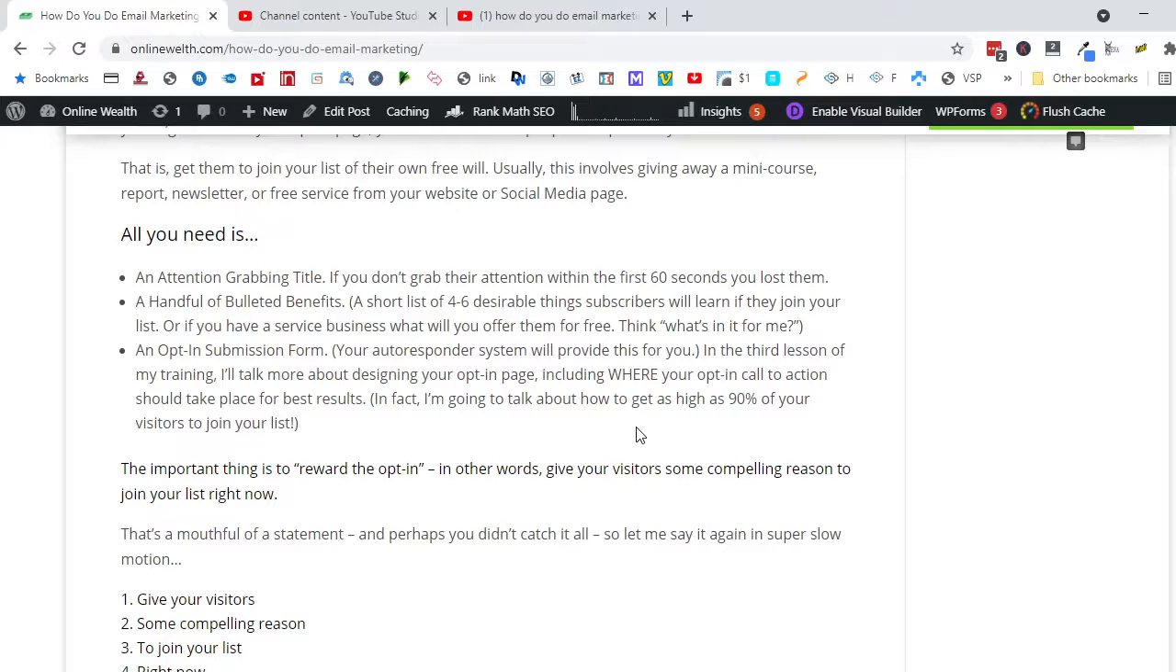A handful of bullet benefits. A short list of 4 to 6 describable things that subscribers will learn if they join your list, or if you have a service business, what will you offer them for free? Think, what's in it for me, right? An opt-in submission form. Your autoresponder service will provide this for you.